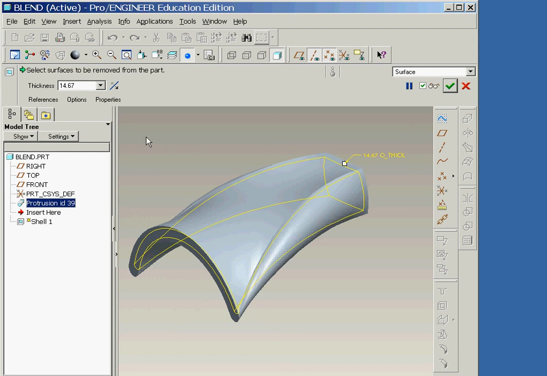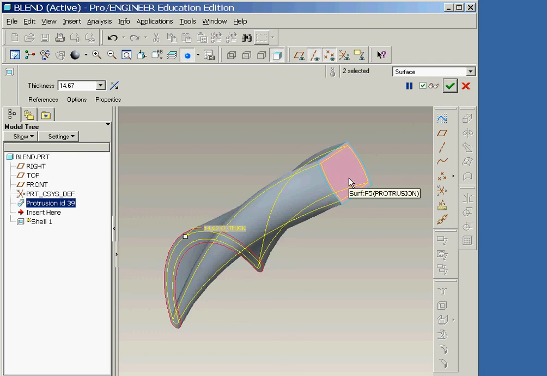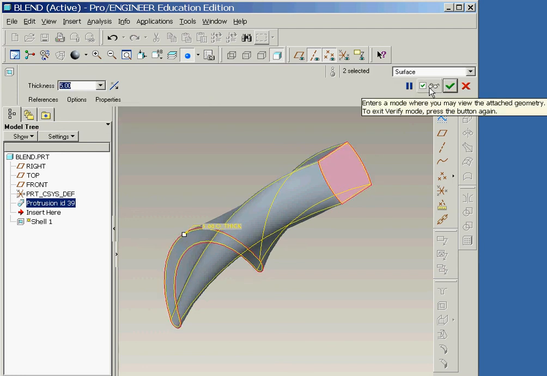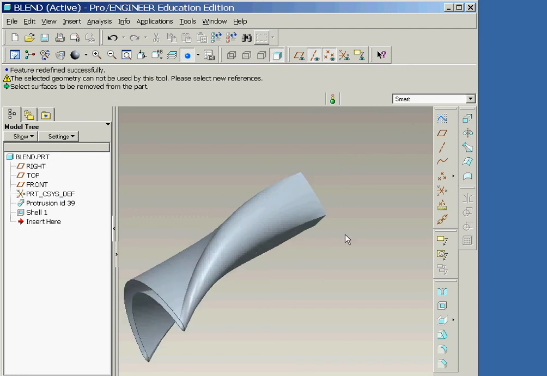Now we will click on the References tab on the dashboard and then click on the surfaces at opposite ends of the blend feature. Next, we'll change the thickness to 5 and then verify and accept the shell operation.